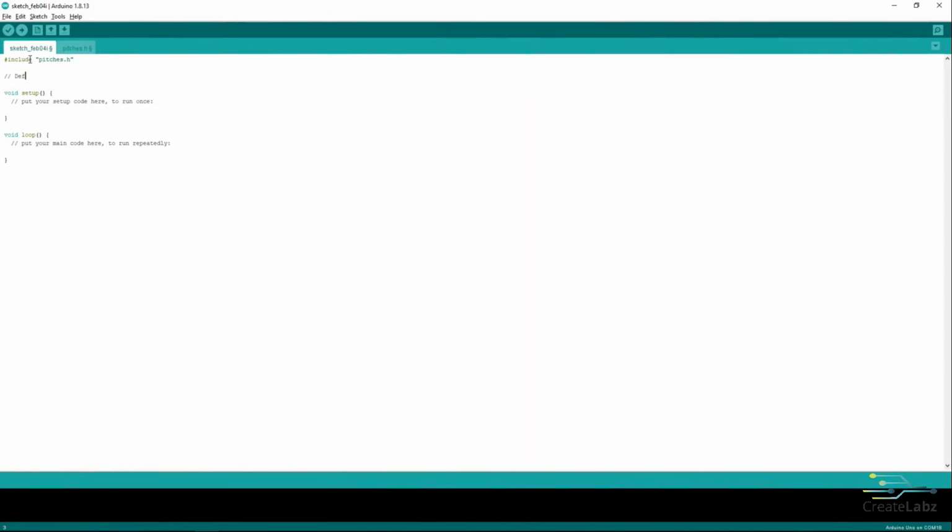Then, we define the buzzer pin and the LED pin. The buzzer pin is set to 5, while the LED pin is set to 6. Proceed to the setup function. In the setup function, we will be defining the pin modes for our buzzer pin and our LED pin. Both are set to output. So that's pinMode buzzer pin output, pinMode LED pin output.